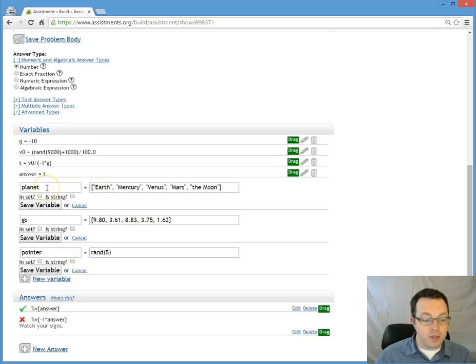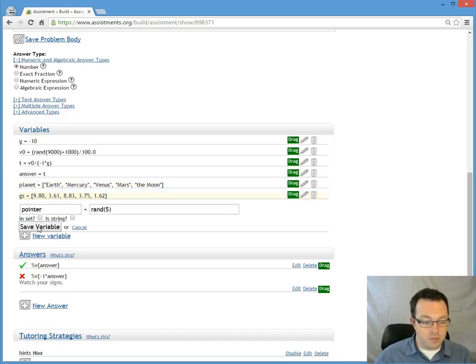So what I have here is the name of the planets, the respective gravitational constants on their surface, and a pointer. Let me show you how these go together. I'll just point out that they line up. Earth's gravitational constant, Mercury's, Venus's, Mars, and the moon's, they're all in order there. And that has to be the case. If you get them out of order, this trick won't work. So let's save these variables.